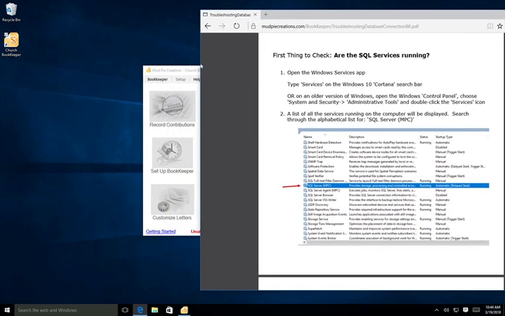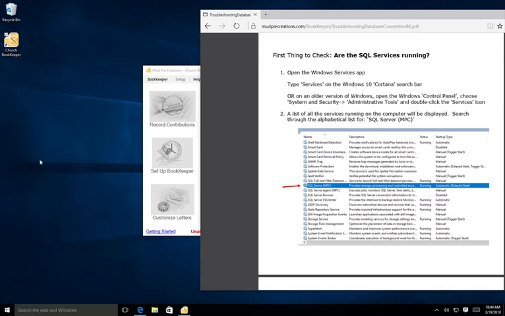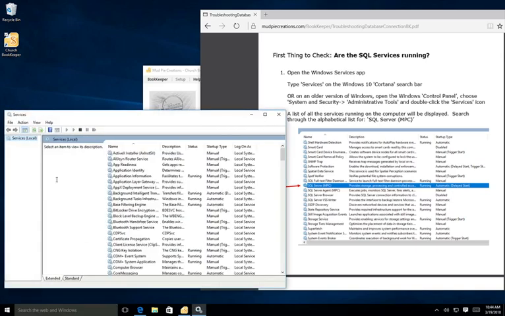So the first thing to check is whether or not SQL services are running. And you need to launch the Windows Services app. So if you go down to the Windows search bar, you can type in the word services. And as you can see, the Services desktop app is listed here, so we're going to click on that. And that launches the services window.